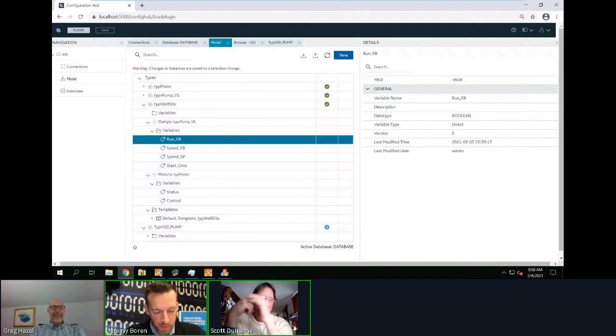Greg, this one might be for you. How does the hub handle multiple users on the same database? I think two users can publish in the same database. Okay. Yeah, you can have multiple users.